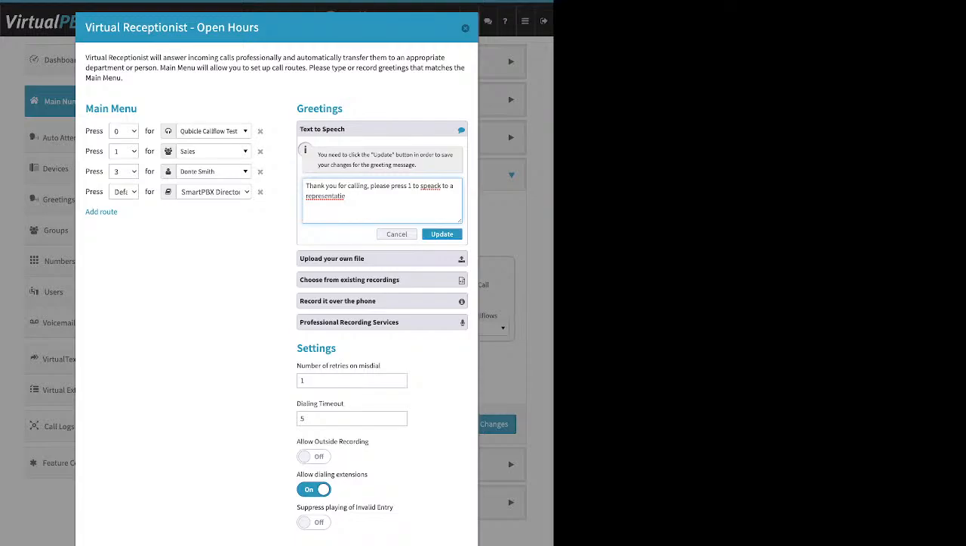I would come back here, right? Make that correction, and I would click update, save, and save changes. But now I have two files called main open hours menu TTS. From any pull down on the system, I'm not going to be able to tell which one is which.